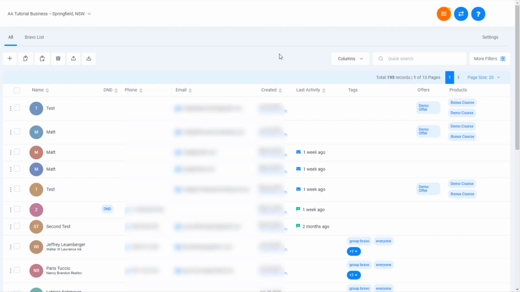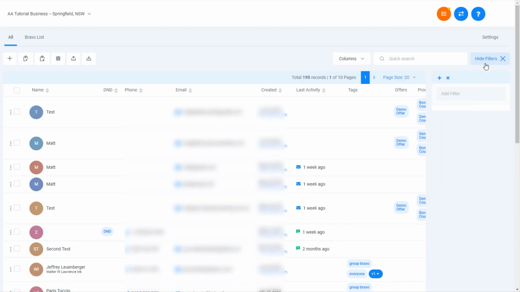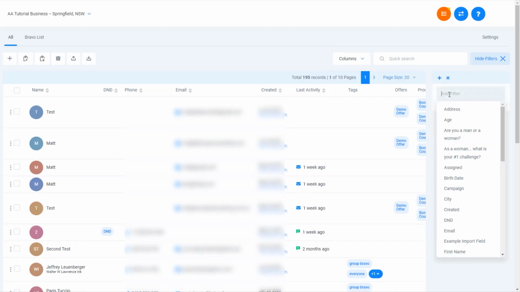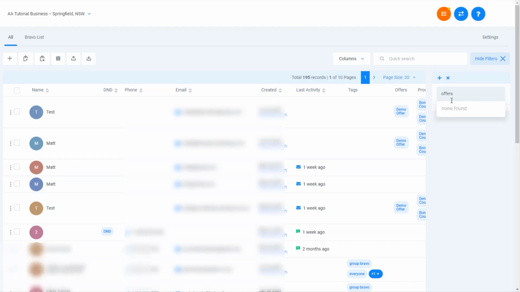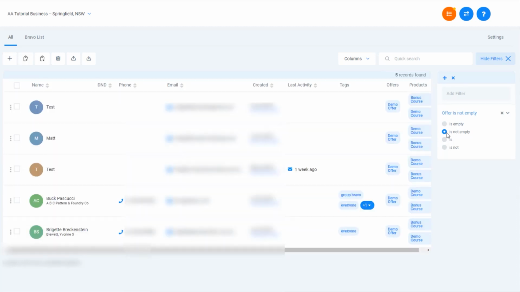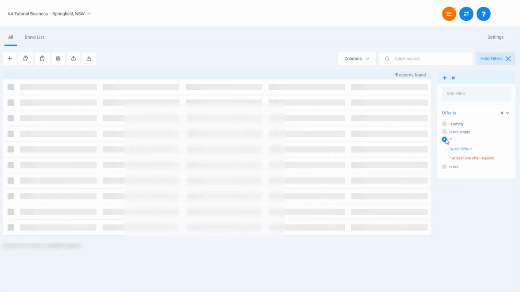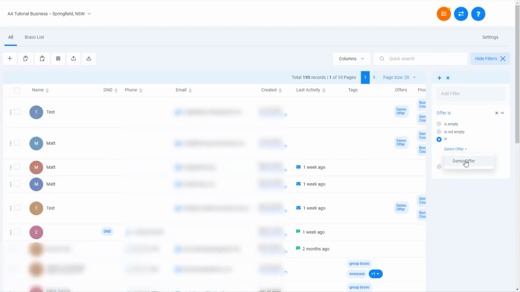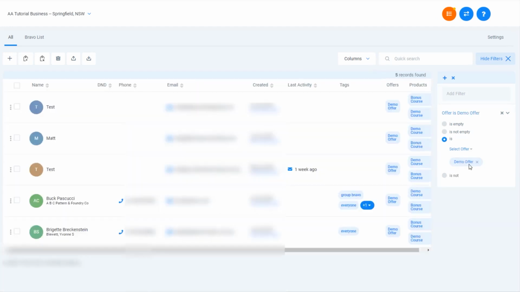Now, secondly, what you can do here is under the filters, you can also add a filter for either of those items. So you could type in here offer, and you can say offer is not empty, and it will show you everyone who has signed up to some sort of offer. Or you could say the offer is, and actually select one of your offers. So we only have one, so we're going to select this demo offer here. And that will show us all the contacts who have signed up for that demo offer.